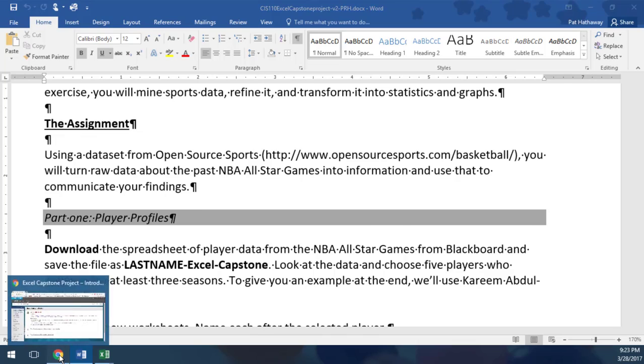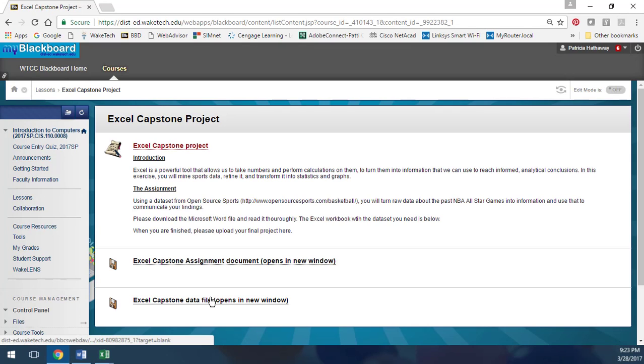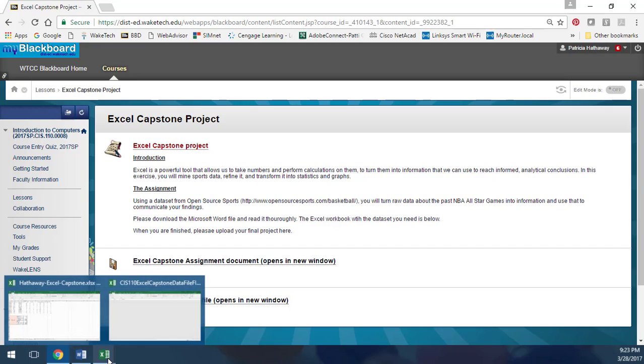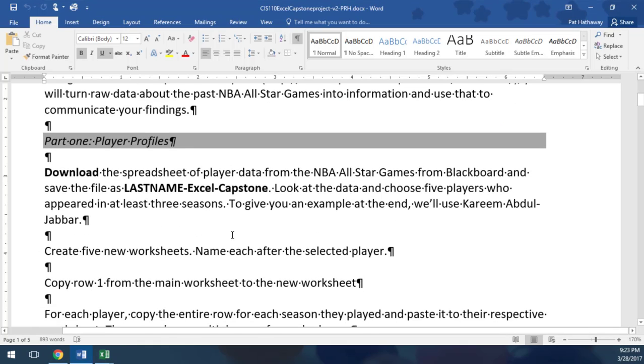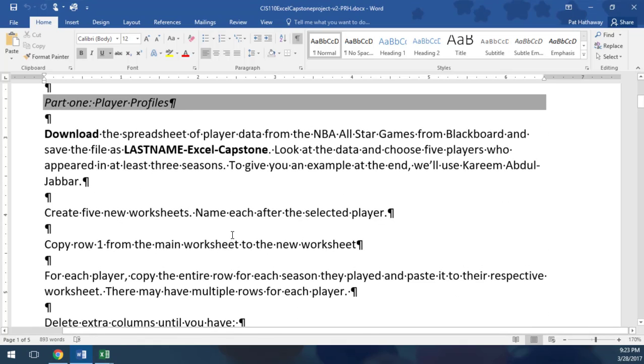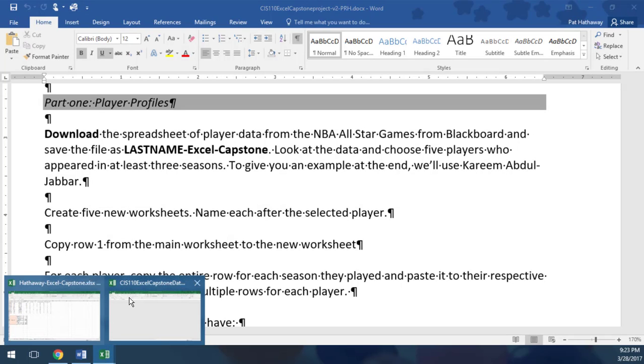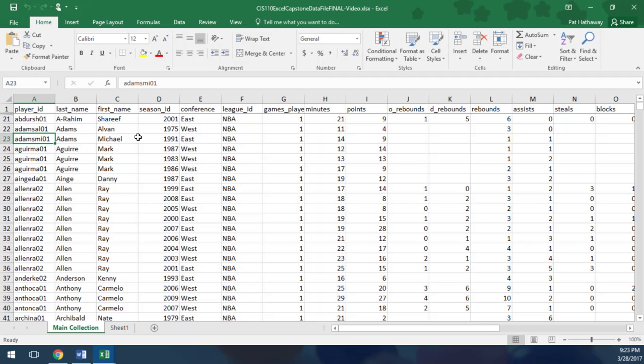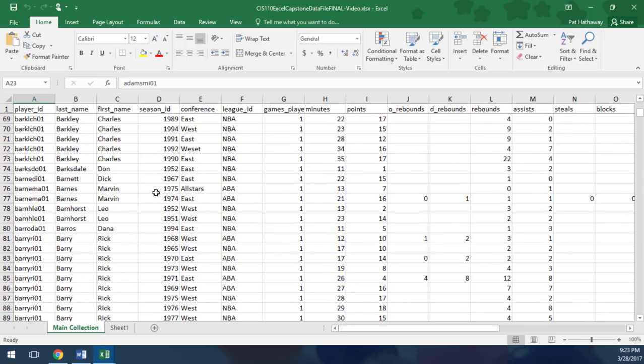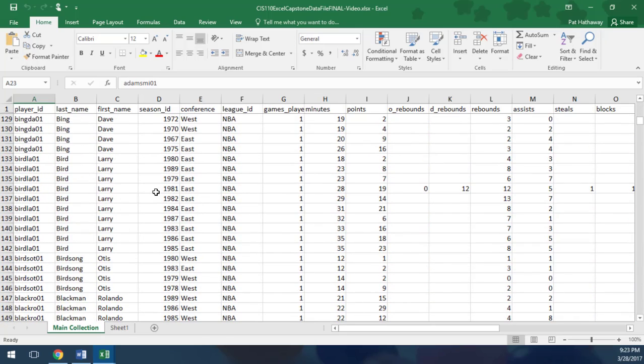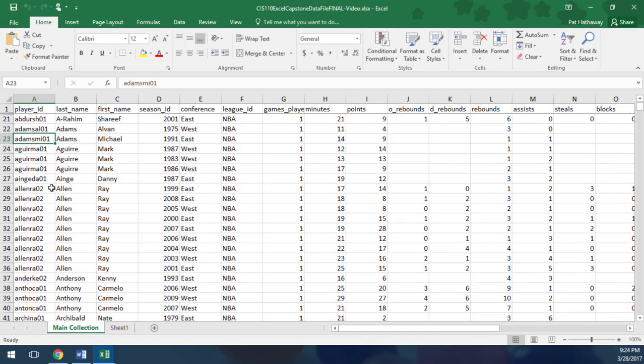Within Blackboard, if you click on the Excel Capstone data file, that will download the data file that you'll use. So you'll download that file and rename it to last name Excel Capstone. The first sheet in that file is called Main Collection, and this is a sheet with all kinds of various basketball players. So you're going to pick 5 players.